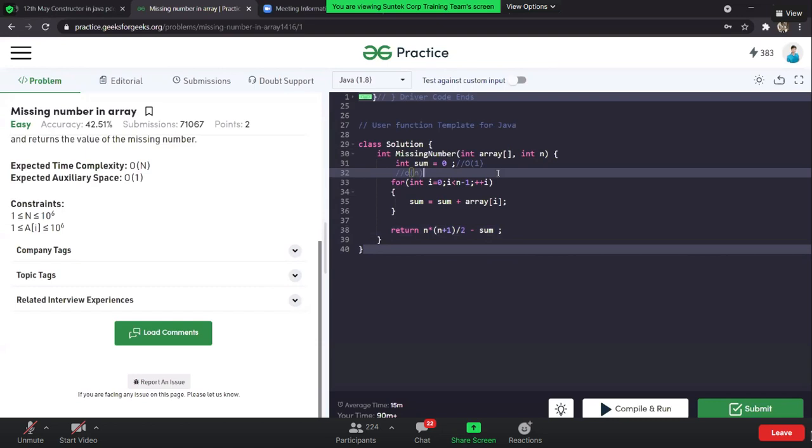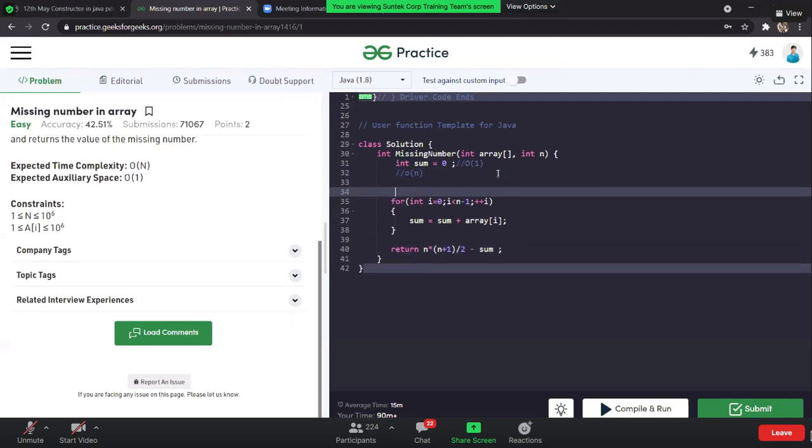Correct. So there is one con I see, which is basically, what if the sum, let's say I'm summing up all these numbers, and the numbers in the array are very large? I can go up to 10 to the power 6 for the numbers, and n can also vary up to 10 to the power 6. So 10 to the power 6 into 10 to the power 6 will become 10 to the power 12.